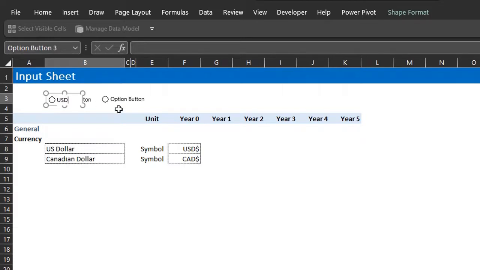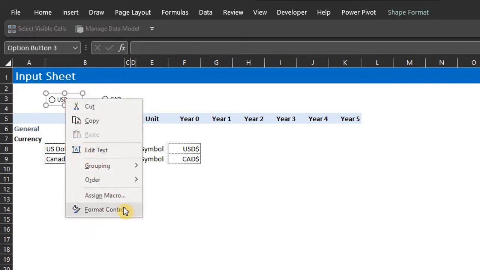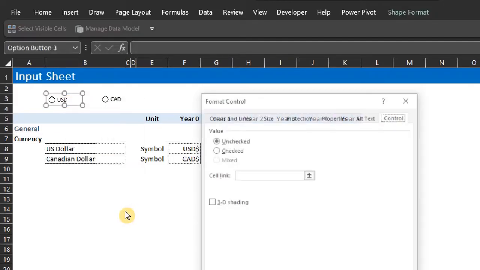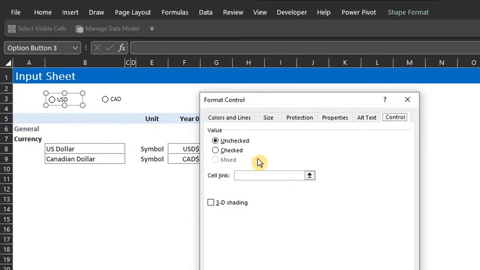This will be USD and this CAD. Now right-click, select Format Control. It's showing that the value is unchecked. Now we can link to any cell. Now because these buttons will be copied to the other pages, the linked cell should have the name of the worksheet. So the reference remains fixed to the linked cell.